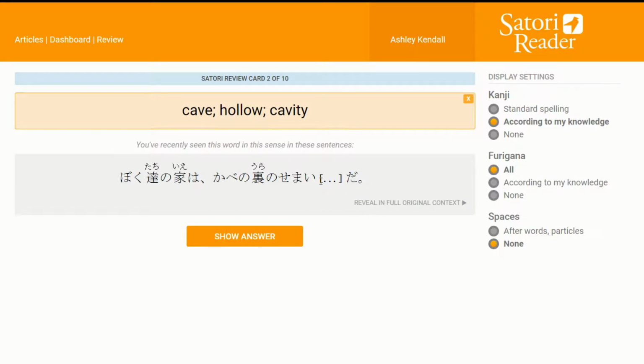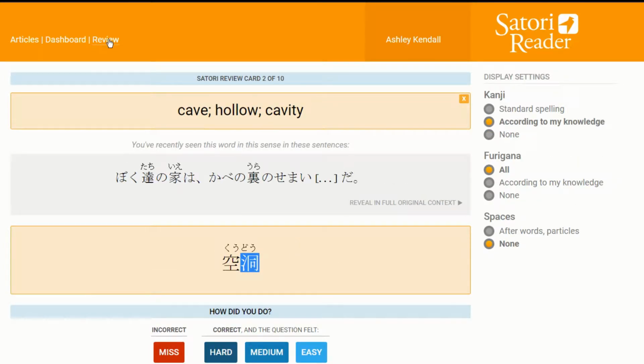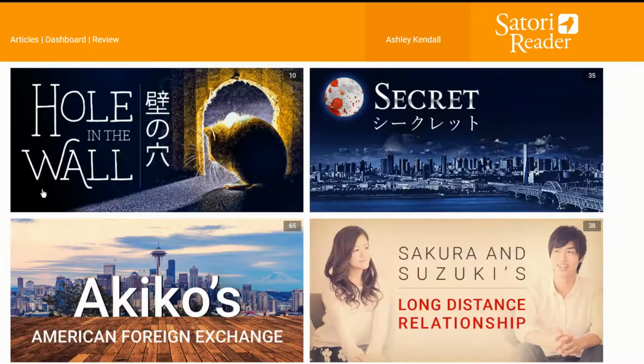Trying to remember what this word was. Cool, that's right. Anyway, this kanji I think is read as something like that. But you can see that we've got this as well. So there's a review function, and this is super important. You want to use this as much as possible.